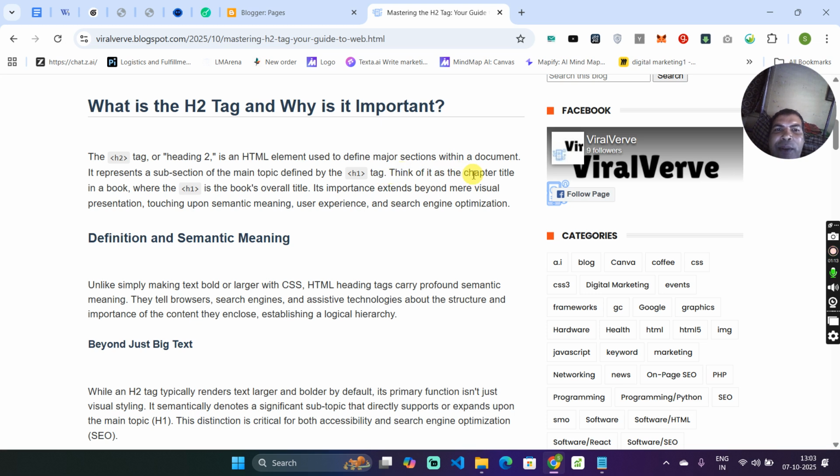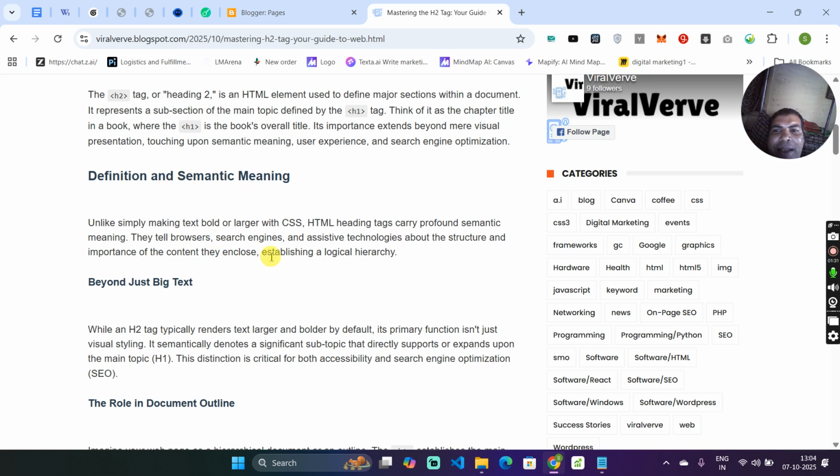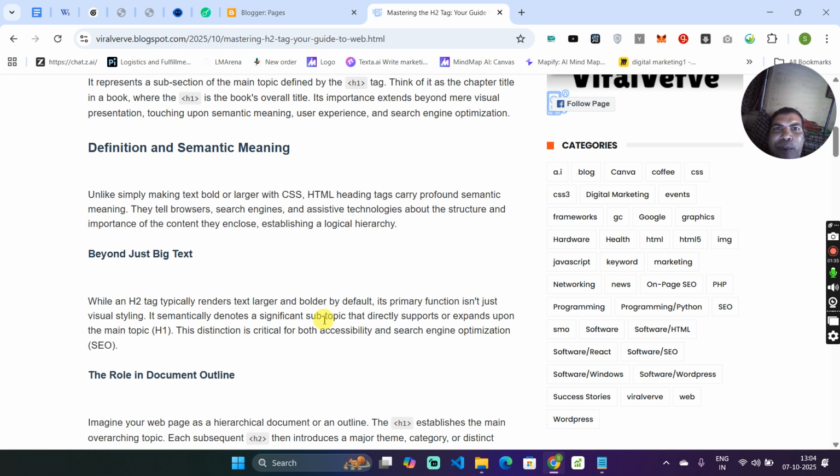Understood? Think of it as a chapter title in the book, where H1 is the book's overall title, but the H2 is the chapter title. Okay, wonderful. It adds semantic meaning to it. Again, the rules remain the same for CSS. Don't use H2 to make the fonts bigger. For that, use CSS. Okay.